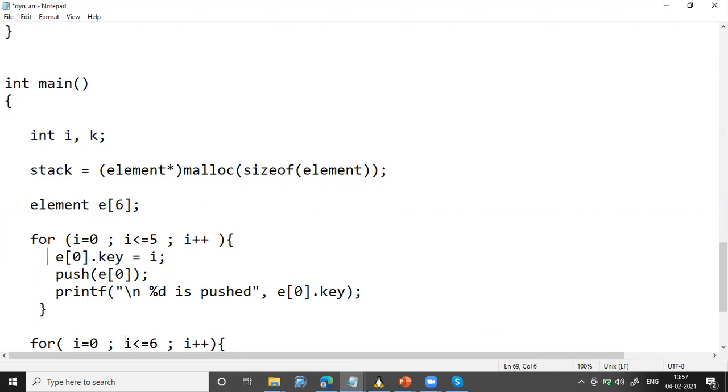Then we are running a for loop for i equal to 0, i less than or equal to 5, i plus plus. For E of i's key, we are storing i, and then we are pushing E of i. Initially the stack size is 1, so this one element can be pushed, and it will say it is pushed. Then the second time, E of 1 dot key is equal to 1, and we are pushing E of 1.